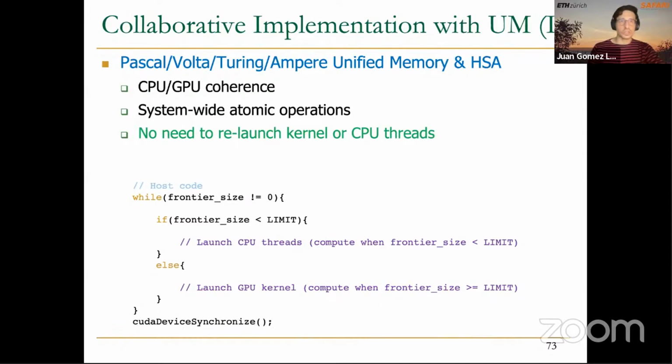The CPU threads and GPU threads can continue running until the end of this while loop, until we don't have any more nodes in the frontier, and in that case, because we are using unified memory, we will need to use this CUDA device synchronize. But notice that now this CUDA device synchronize is outside of the while loop.